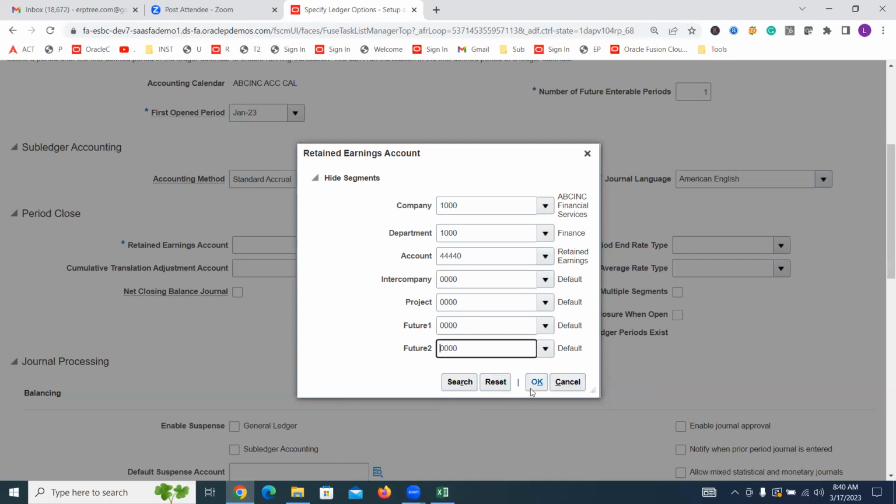Now, if you click on OK, this is going to be the code combination. Already discussed, if you combine a few codes, we call that a code combination. In our chart of accounts structure definition, we gave the segment separator as a dot. That means it will create 1000 dot, 1000 dot, 4444 dot, 0000 dot. So that's how it creates the code combination.